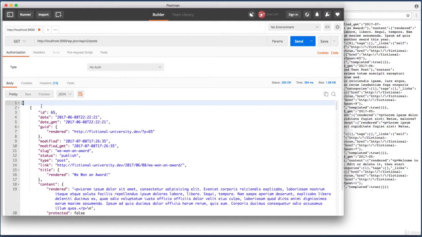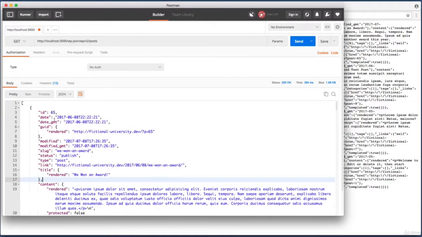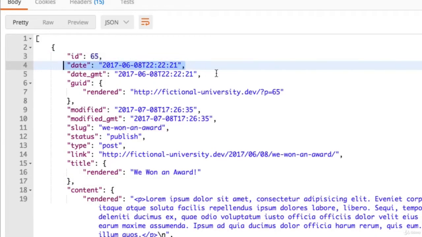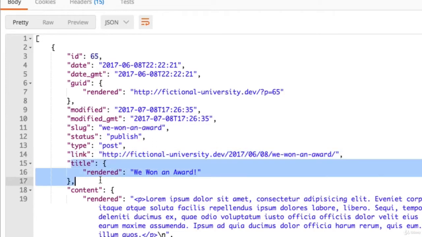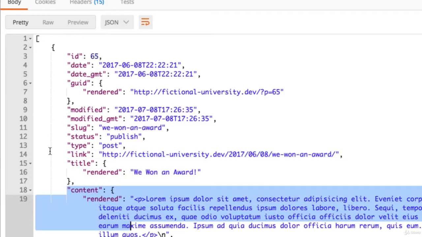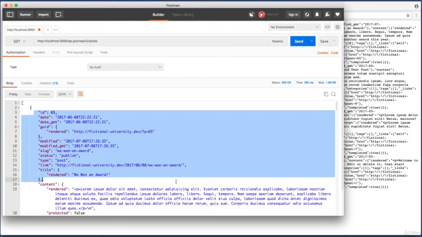Cool, so now instead of the JSON being all smushed together and impossible to read, the Postman app separates it out, one property per line, and the human eye can actually start to see what's going on. So the first post has an ID of 65. It's got a slug of "We won an award." Here's the link or permalink. Here's the title. Here's the content. You get the idea. Now I want to say that you do not need to use Postman. It's just a nice optional tool to help you visualize the data that we're working with.